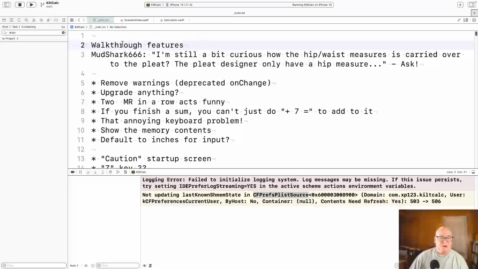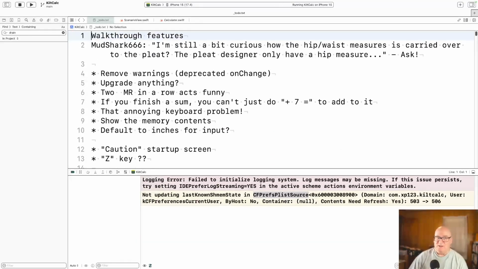All right, so what I thought we'd do is just walk through the features and remind ourselves what's going on. And then we'll answer a question Mudshark asked a year ago, or 6 months ago. I'm curious how the hip and waist measures carry over to the pleat. The pleat designer only uses the hip measure, and I have an answer for that.